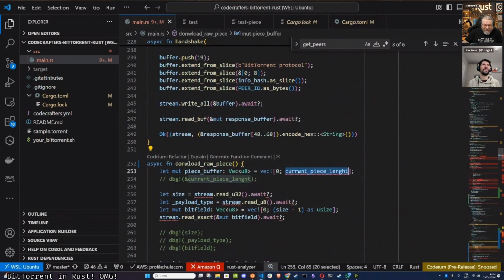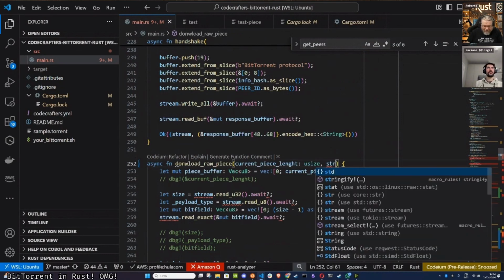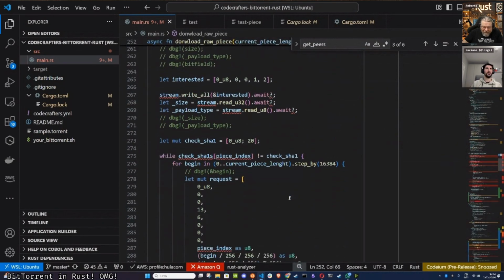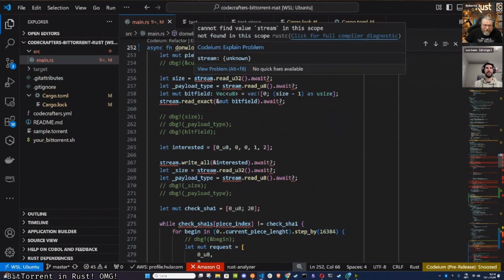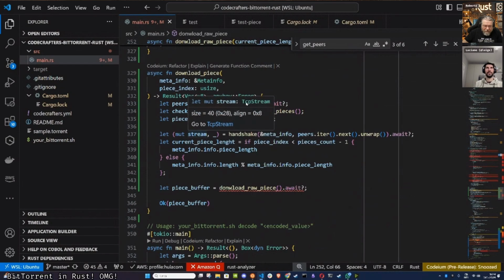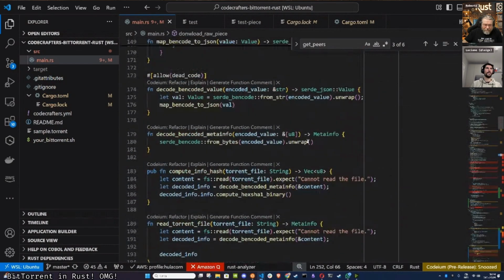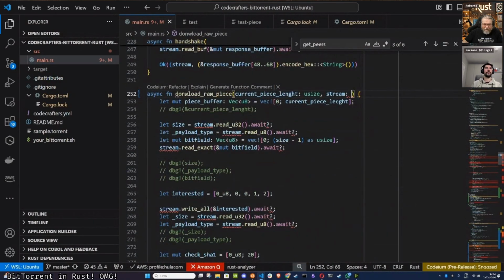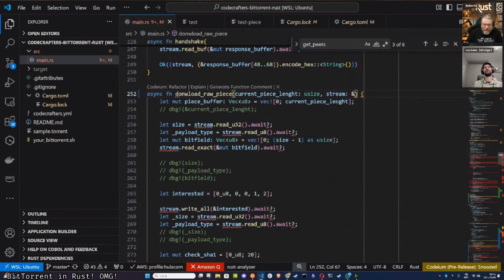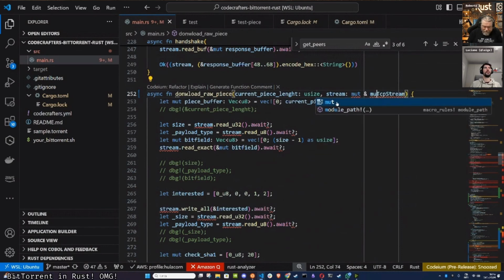So what are the parameters? The current piece length as a usize. Then we need the stream as a reference to the socket. What is the type? Is it going to need to be a mutable reference? So that might be tricky. A TCP stream. This is a mutable reference. Does the mut go before or after the name? After. Ampersand mut TCP stream. See, I was putting it in the right place.